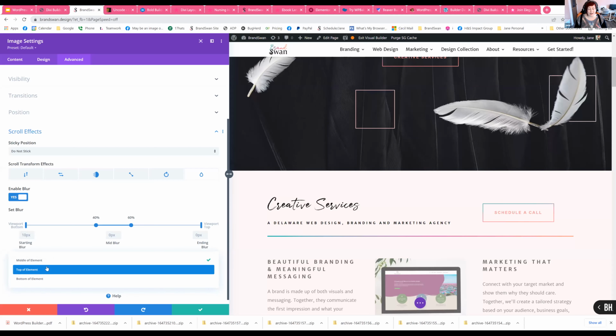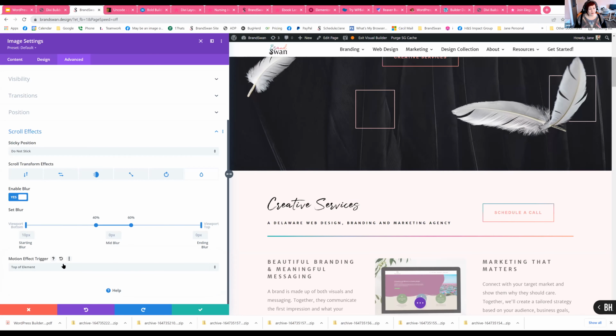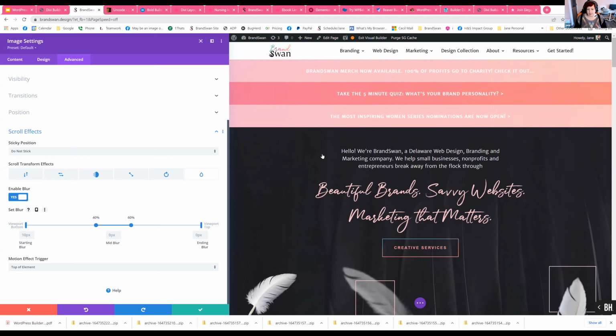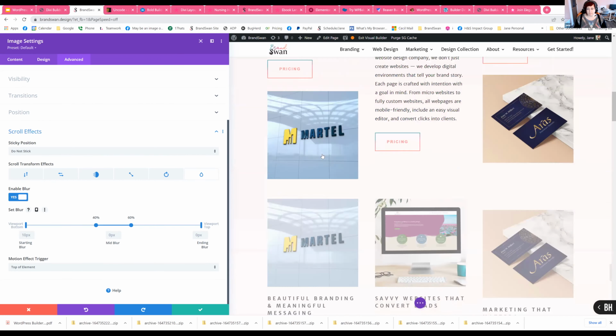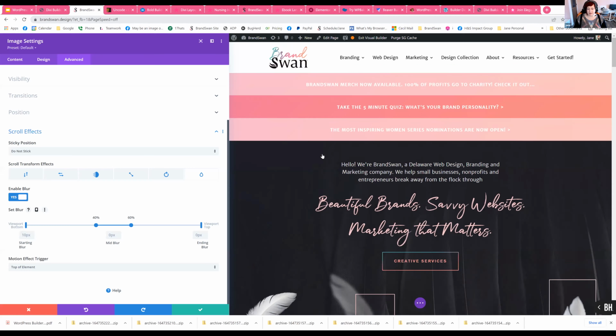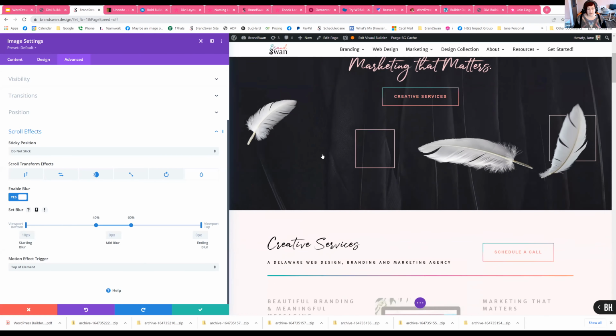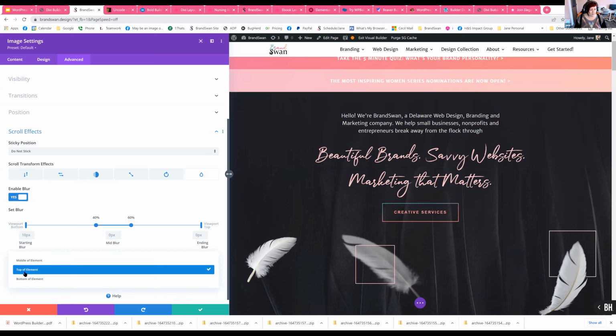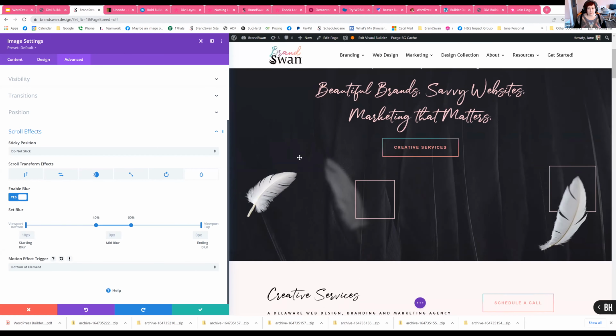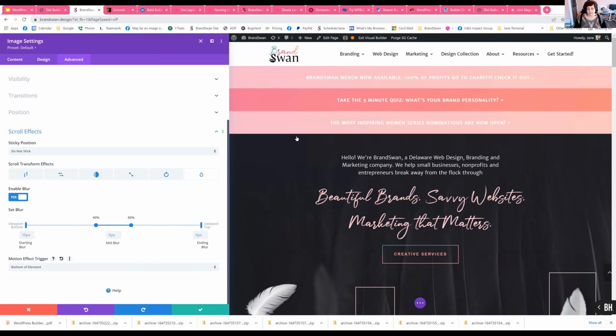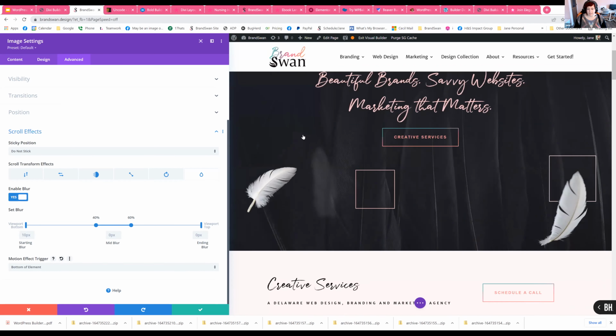You can also decide when it triggers the element. So when it says motion effect, top of element, middle of element, or bottom of element, what that means is the viewport. The viewport is basically what your monitor is showing you at that moment. And if you choose the top of the element, then as soon as you scroll, it starts, and that's why nothing really happens until you scroll down a bit. If it was set to the bottom of the element, you're going to see that it doesn't blur for a little while longer. But yeah, it's a lot of fun.